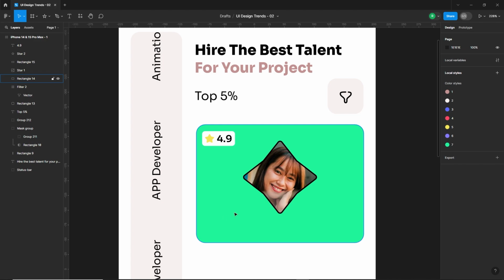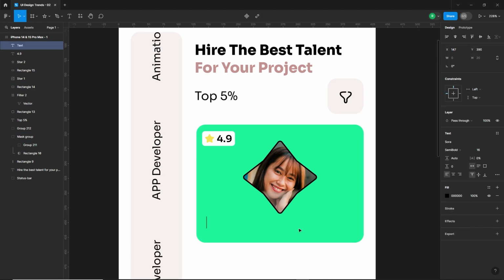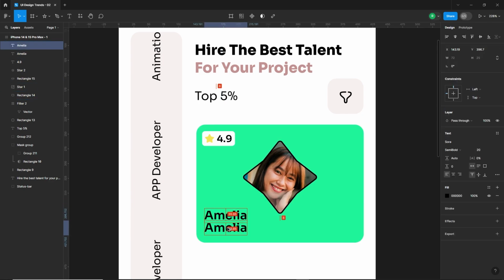Now below we will write the designer name. Let's say Amelia, 20 pixel, and she is a UI UX designer. The font size should be 16 and regular.